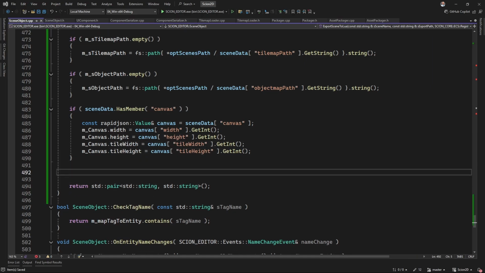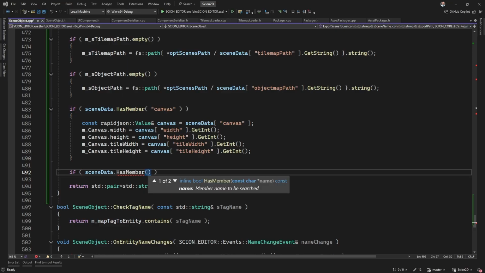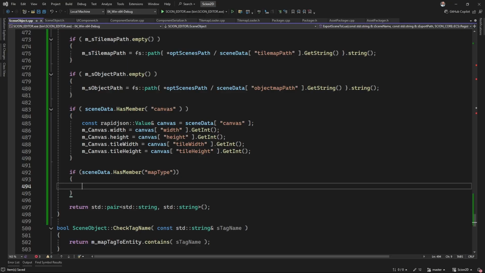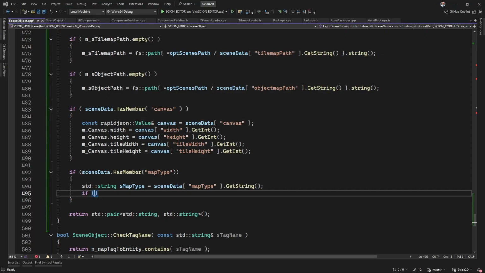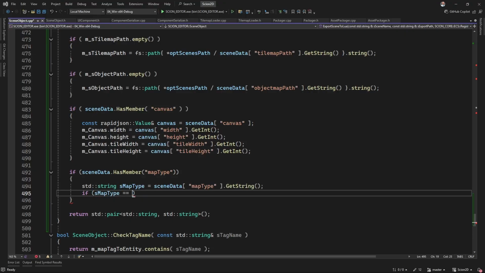Awesome. Then we're going to want to check the map type. So I want to go if scene data dot as member map type. Because we can do grid or ISO maps, the ISO maps are still not fully supported, but they're there. A string s map type equal to scene data at map type dot get string. Then we can go if map type or s map type equal to grid.